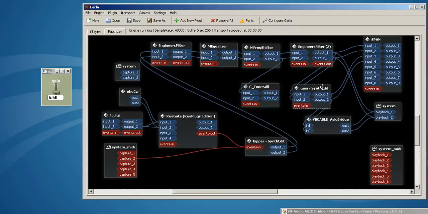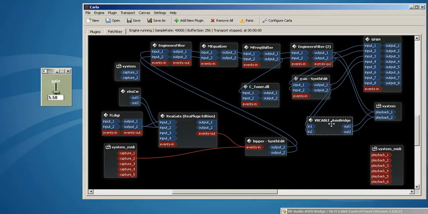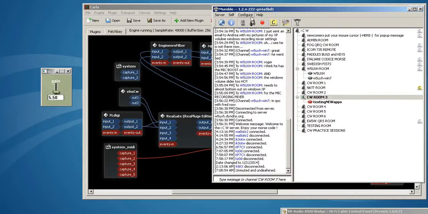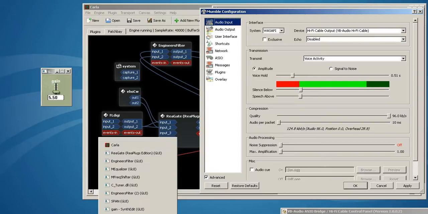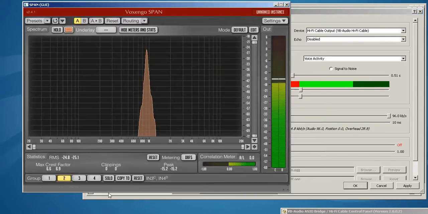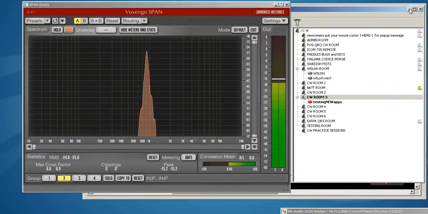Then it's going to a gain control right here so that I can vary the amount of energy that goes to the VB cable ASIO bridge so we get the proper input to Mumble, which is about right here, which is about minus 15 dB, and I'll show you that with span here. So it's about minus 15, and that's where we want it. So all that is working well.